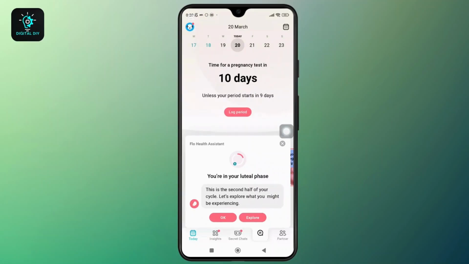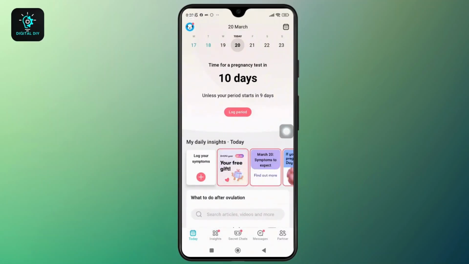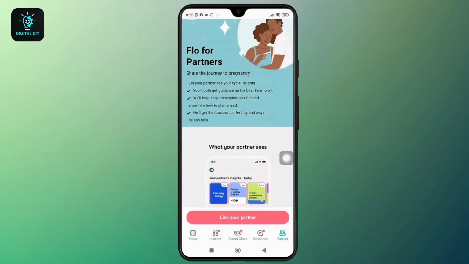And once you are in the main dashboard of the Flow app, simply tap on the partners icon shown in the bottom right corner of the screen. And here on this page, you simply need to tap on link your partner.